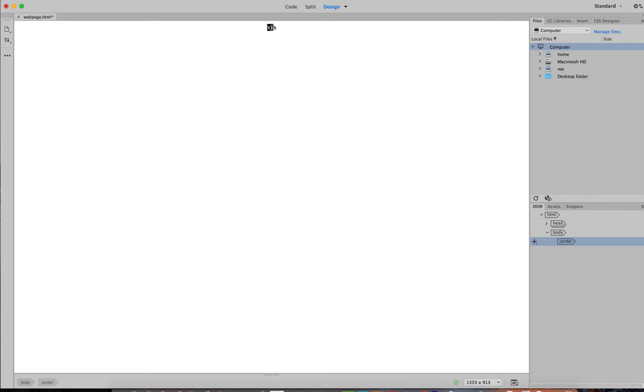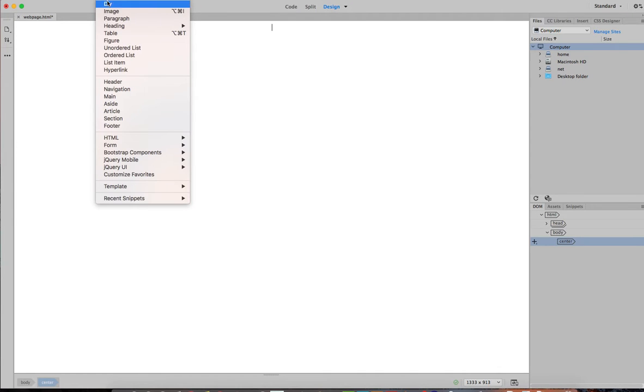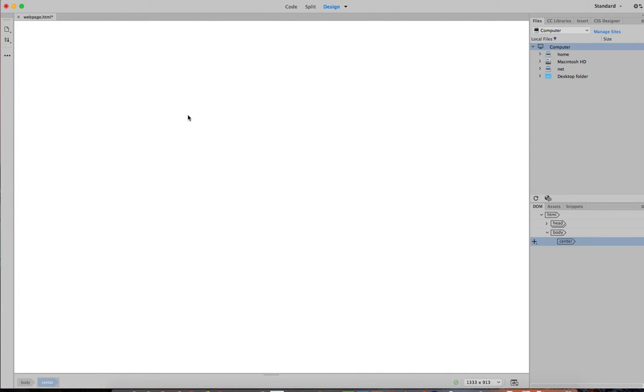So now, if you highlight those and delete, you'll see the cursor blinking there. So then you're going to go to Insert Image, and you're going to locate the image. Now, make sure that your web page has been saved into the same folder as your image, okay?